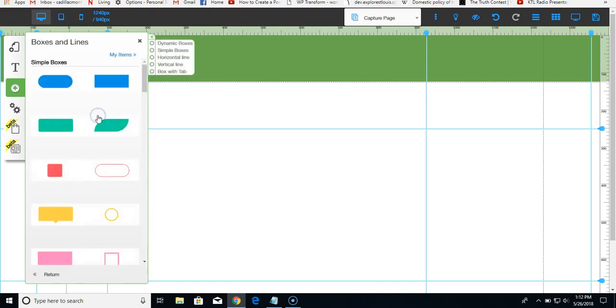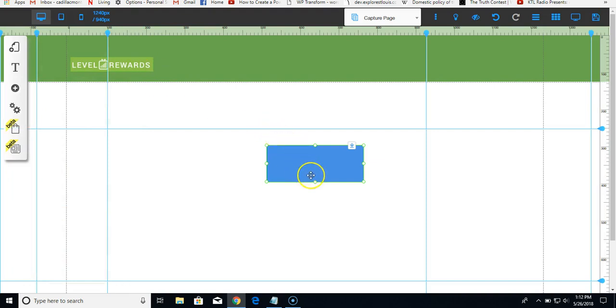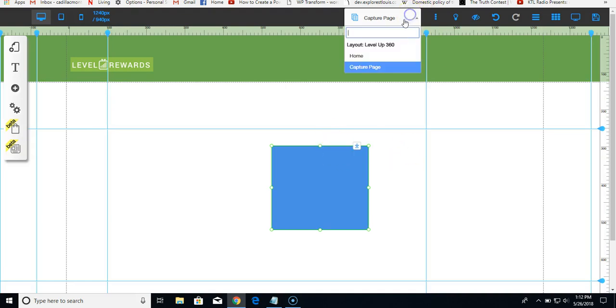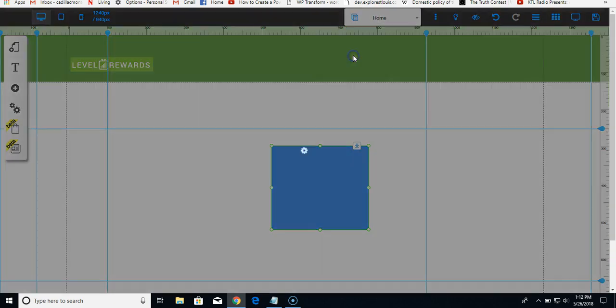So we're going to click boxes and lines. We're going to click that and X out of that. Okay. And what I should have done is go back to the home page, and you also can scroll through your pages like this. Home.